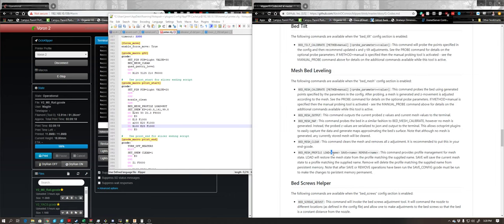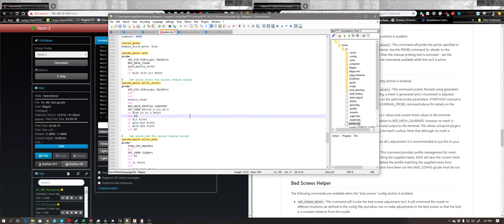Bed mesh profile. We have load, we have save, and you have remove. So you can actually remove them. I just do it manually. I'm in my config all the dang time. Bed mesh clear is another command I use. Like I said, I put that in the homing override. And that's really all there is to it.